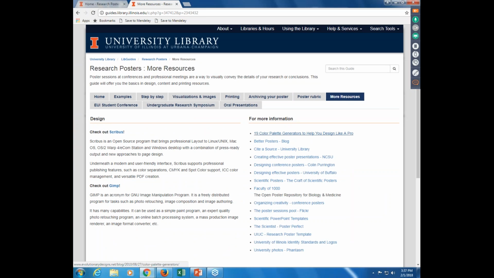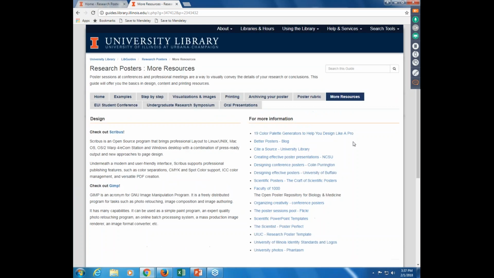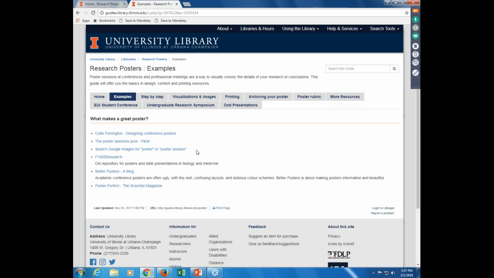And then there are lots more resources as well. Color palette generators to help you pick colors that go well together. Blogs on creating better posters. This guy, Colin Purrington, has tons of stuff on poster design. So I encourage you to take a look at that when you're making your posters and get a refresher, and if you're interested in some of this other stuff, to look at that as well.